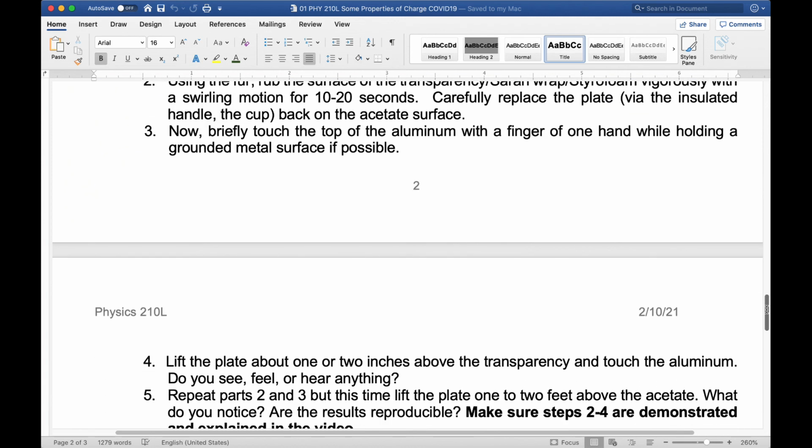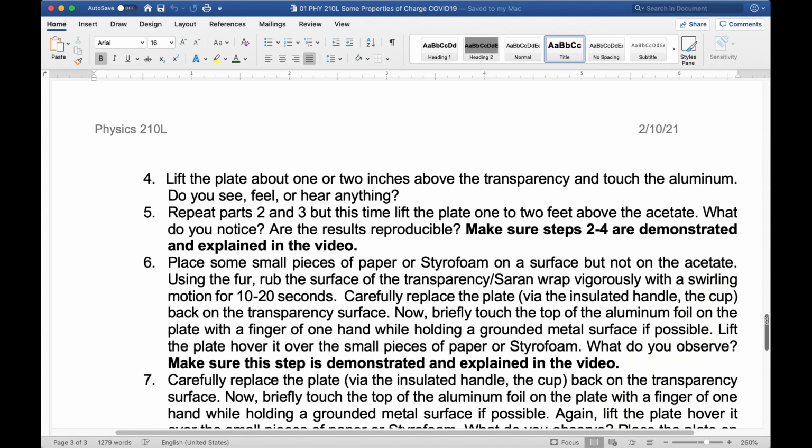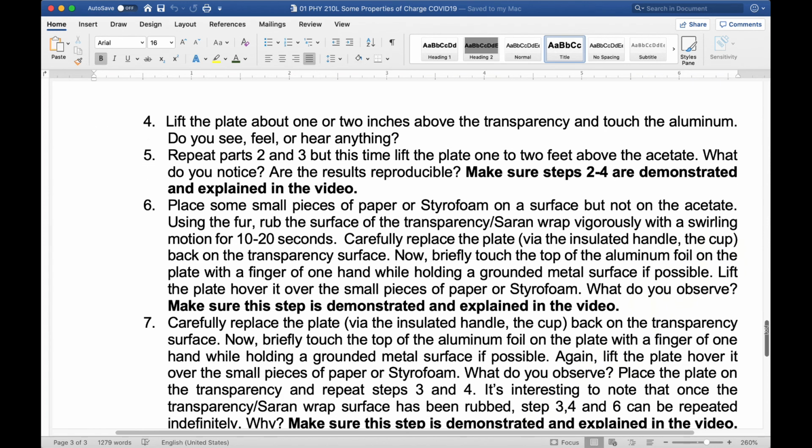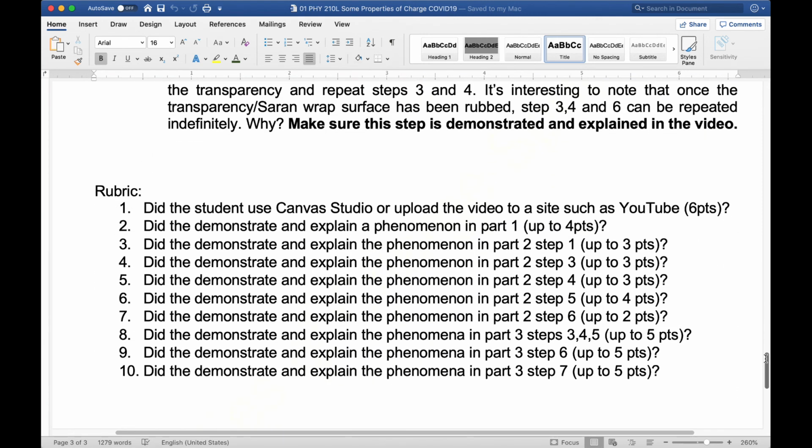What happens when you change the distance between the charged styrofoam and the plate? What happens when you increase the distance? And can you repeat the process over and over again? Those are questions to answer in these videos. I want these to be demonstrated and explained. And then I have a rubric for the experiment. So go ahead and follow that rubric. That's what I'm looking for in this experiment.